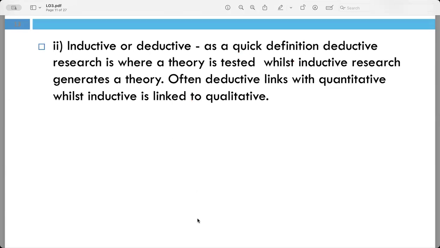Inductive or deductive. There are two different ways of thinking in research. Deductive research means you start with a theory and test if it's true, like saying, I think students with part-time jobs score lower on exams, and then you collect data to prove or disprove it. This usually goes with quantitative research.